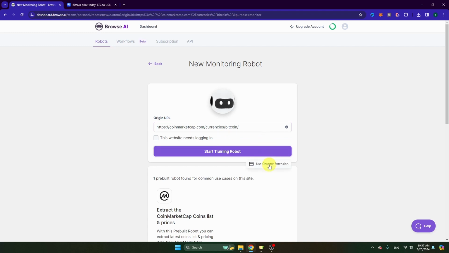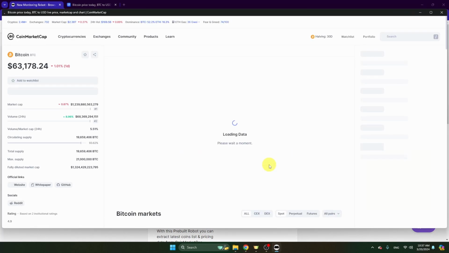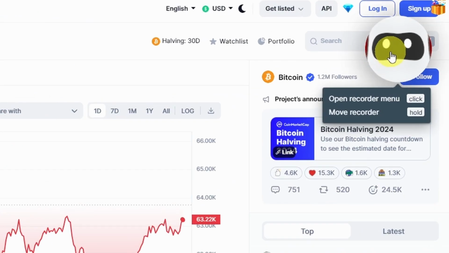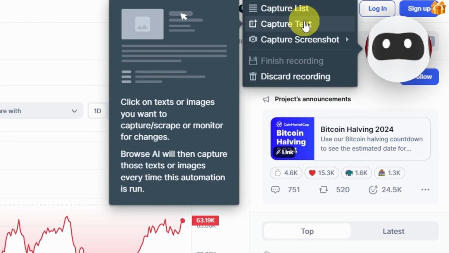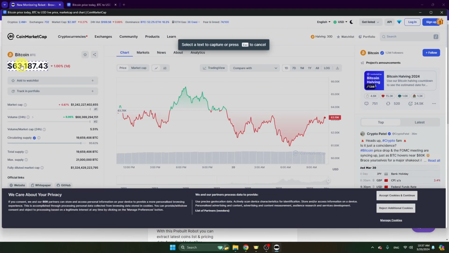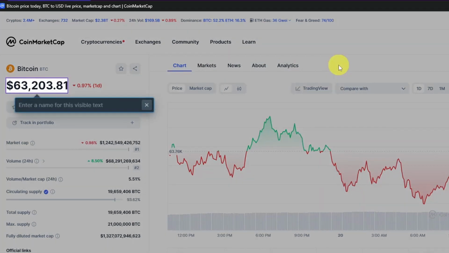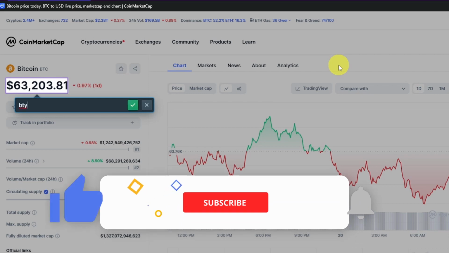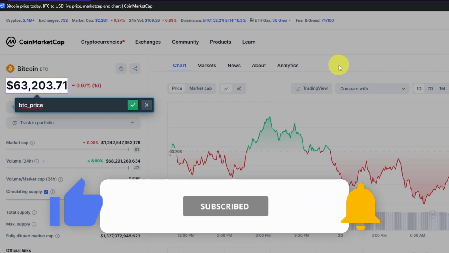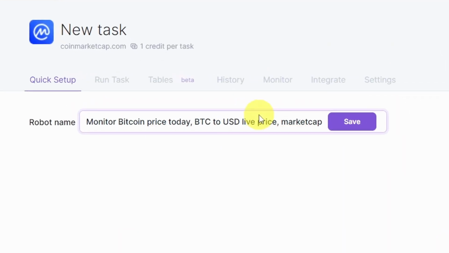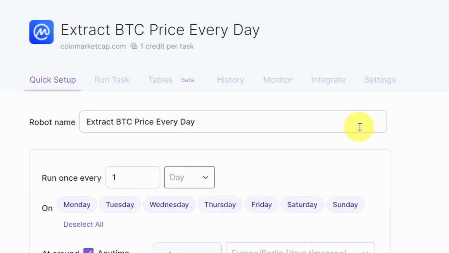For that, I want to use the Chrome extension that I've already installed earlier. The Chrome extension will pop up. And in order to start the scraping process, I have to click here on this robot. In this case, I want to capture text. So I'm going to click here on the text of the Bitcoin price. Then as soon as I'm done, I'm going to press enter. And I just have to provide a name to this price. So I'm just going to call it BTC price and press enter. In this case, I've already finished the recording. Now I can give this robot a name, for example, extract BTC price every day. I'm going to press save.